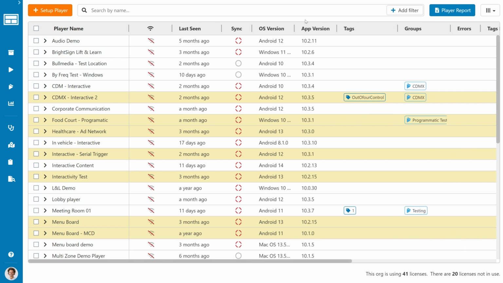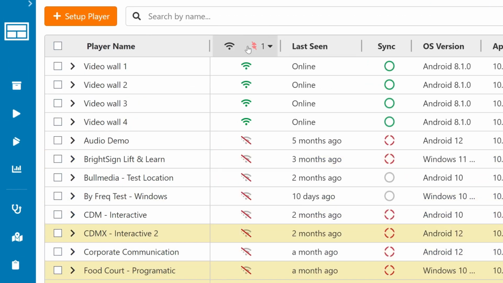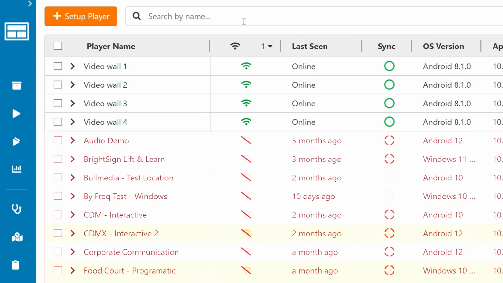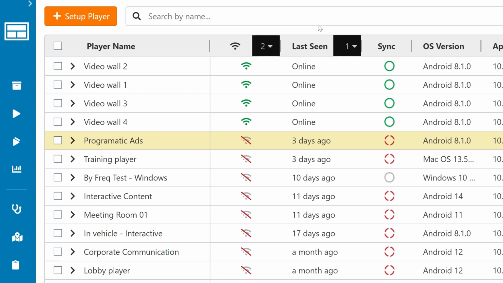A very useful feature of these columns is sorting player information based on multiple columns. For example, by clicking here, we can see that the players got sorted into two main groups of online and offline. Now I also want players within these two segments to be sorted based on their last seen date. When I click the last seen label, you can see that these two columns now have numbers, which indicate sorting priority. I want the connectivity sorting to take place first, so I'll set that to 1, which sets last seen to 2. Now we can see that apart from being sorted into online and offline, the players within these two segments were also sorted by date.